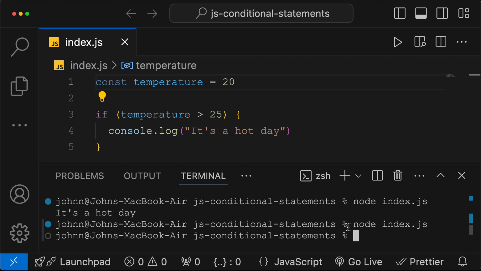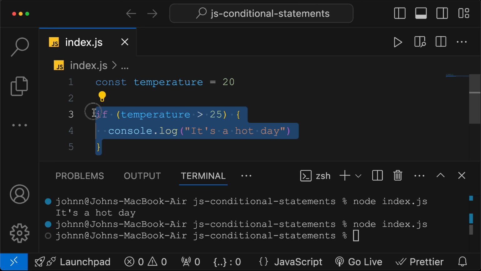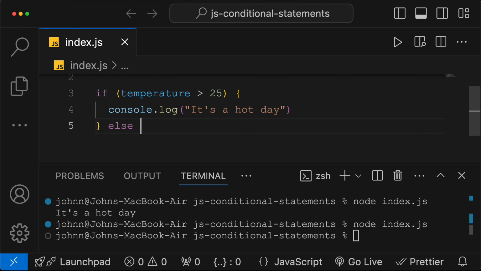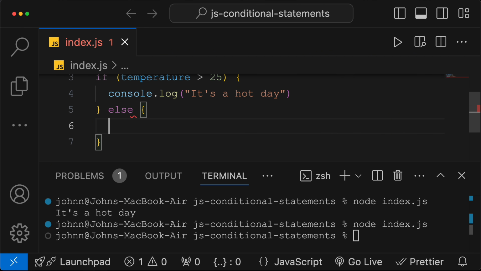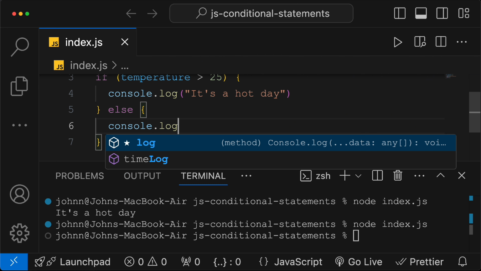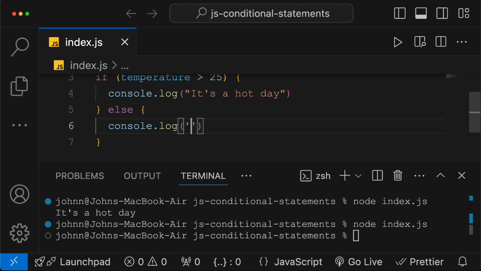This is because we have no condition specified in case the condition is false. We only have code to be executed when the condition is true. So now this brings us to when we want to print something when the condition is false. That is where we use the else block. So we're going to add an else block here, and we can put in something else. We can maybe say console.log it's a sunny day.